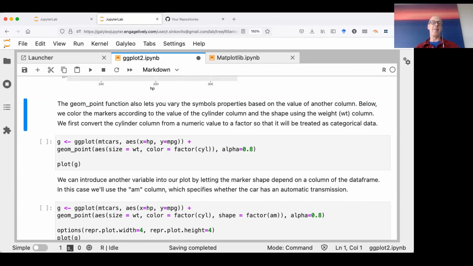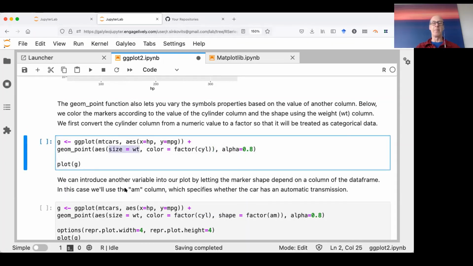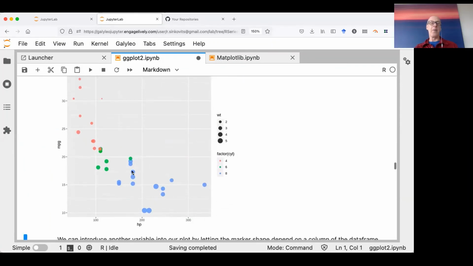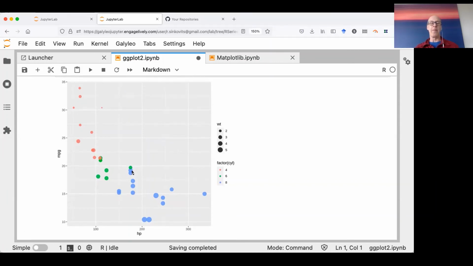You can, and this is a great feature, the geom_point function also lets you vary the symbol properties based on the value of another column. The reason you might want to do this is so that you can essentially plot more than 2 data sets on a 2D figure. So in this case, we're going to set the size of the marker so that it reflects the weight of the car. And we're going to set the color so that it reflects the number of cylinders. So we'll go ahead and plot this. And you can see that we're now effectively displaying 4 types of data on a 2D plot.